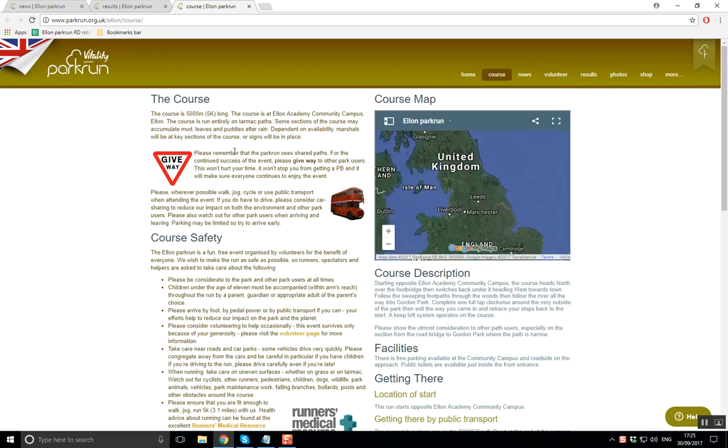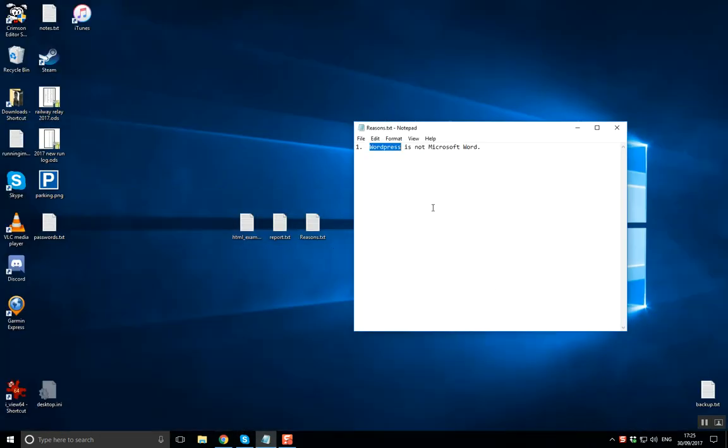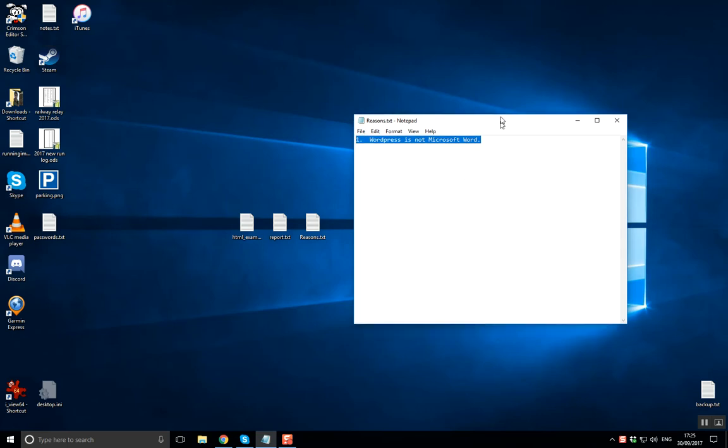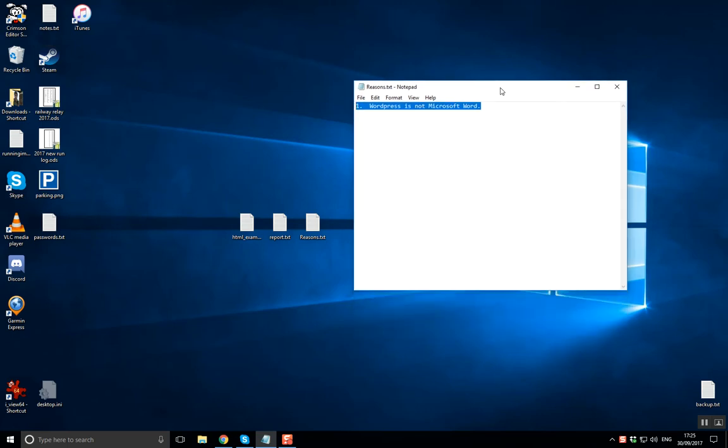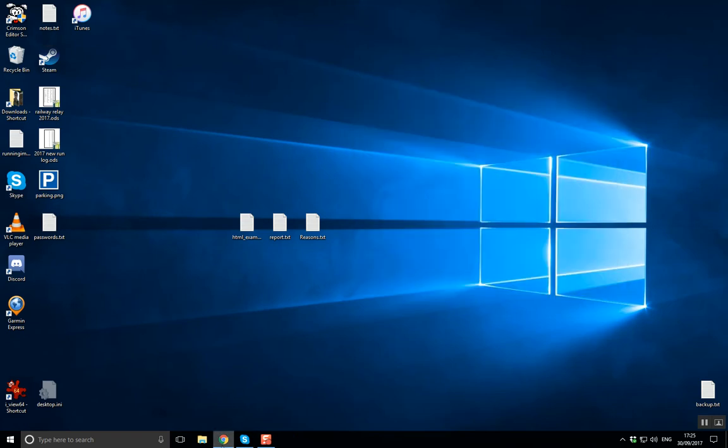So we're going to have a little look at how to create a run report, because this is something lots of people struggle with, and the main reason, as far as I can see, is this: WordPress is not Microsoft Word. If you're alive on this planet in 2017, it probably means you're a PC user, it probably means you're a Microsoft user, and it probably means you use Microsoft Word. But what we use to create parkrun run reports is this tool called WordPress. And it's not Microsoft Word, and this is where a lot of people, I think, go wrong. So let's have a look.